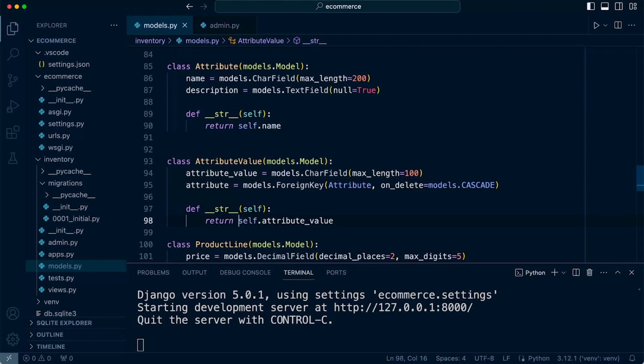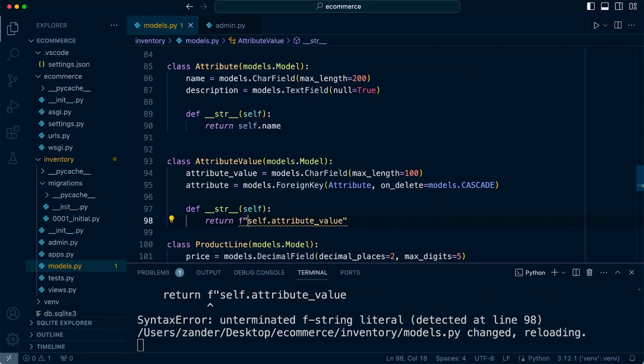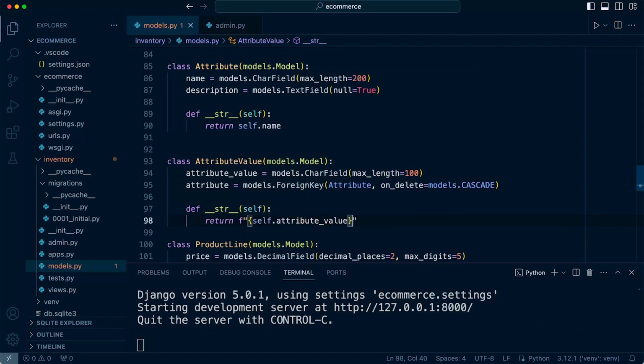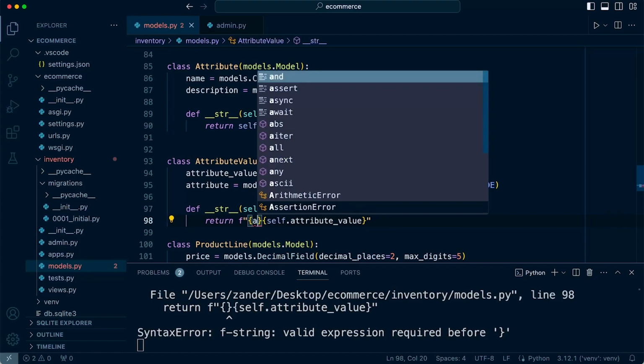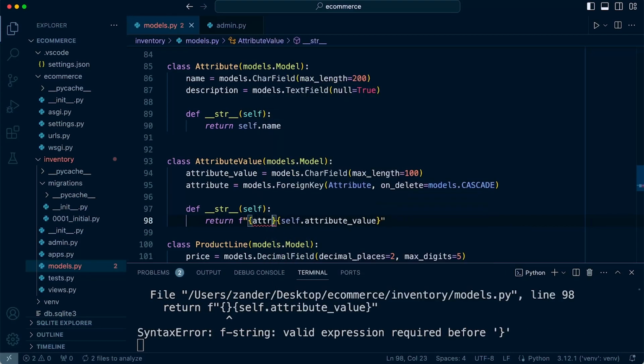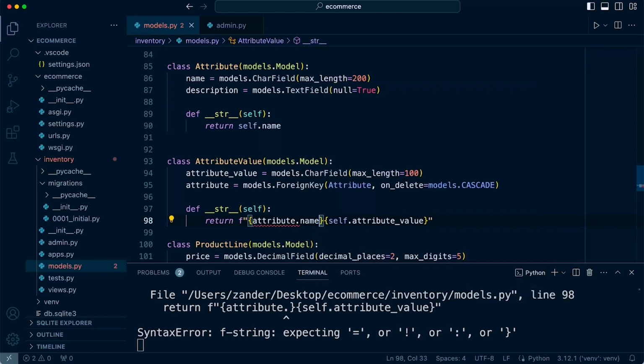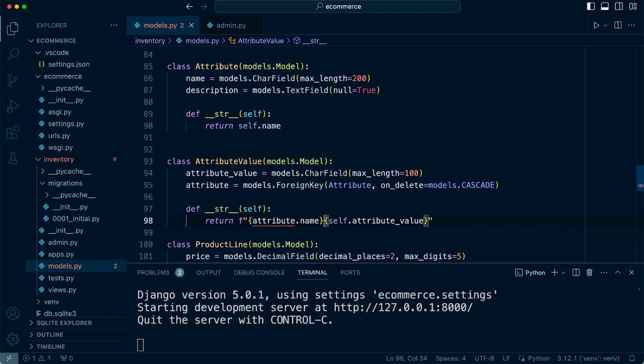So let's see if we can do that. We use an f-string here. Let's set the attribute, and we'll traverse the attribute over to the attribute table and grab the name. And then we'll have a little colon in between.